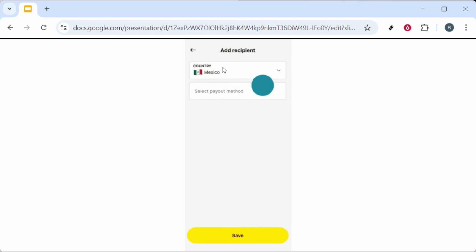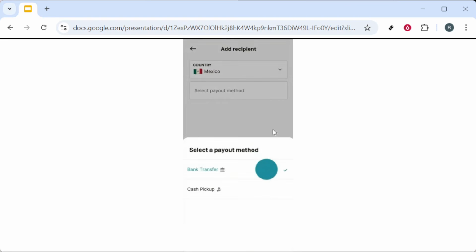When adding a recipient, change the recipient's country to Kenya. This ensures the app shows Kenyan shillings and the appropriate delivery options. Next, select how the recipient will receive the funds. In Kenya, common choices include mobile money or a bank account. Pick the option that matches how your recipient wants to get the money.